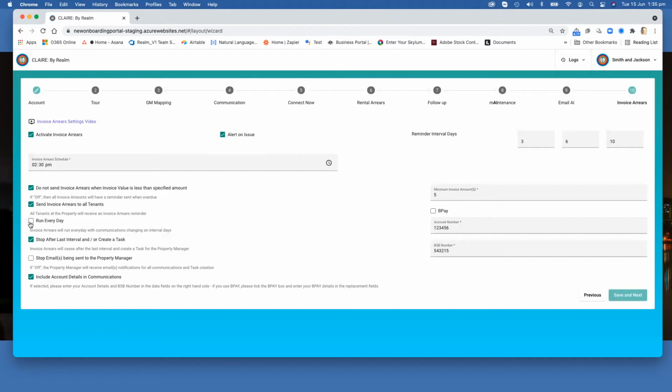The next option is to run every day. If you tick this box, we would basically start the arrears process on day 3. As we have run every day ticked, we would send on day 4 and 5. On day 6, we will send the next level of message, which would then also go out for day 7, 8, and 9. And then on day 10, we will send that third level message. With run every day ticked, we would then continue sending invoice arrears reminders up to 100 days, unless you have this box ticked, which means we stop after the last interval.